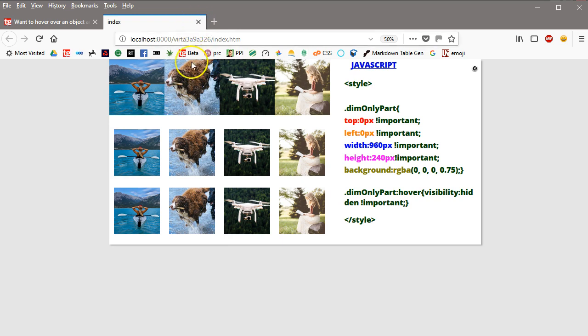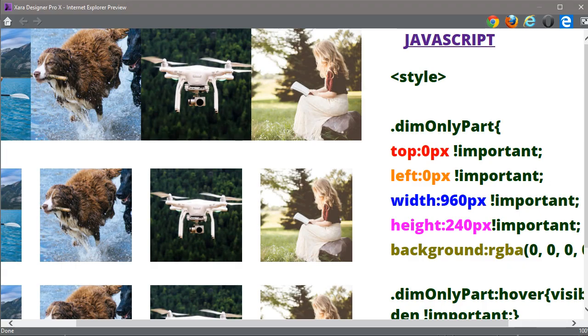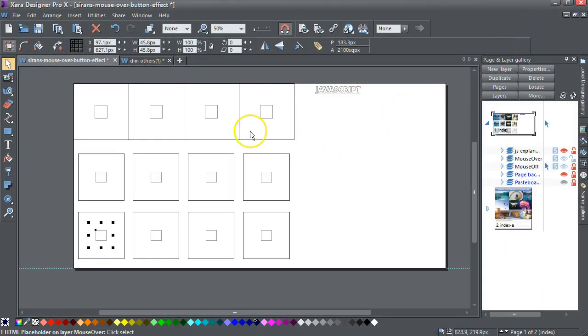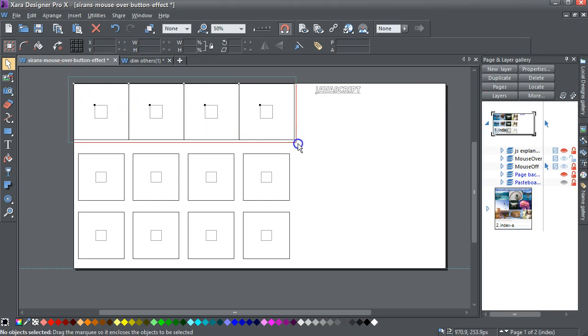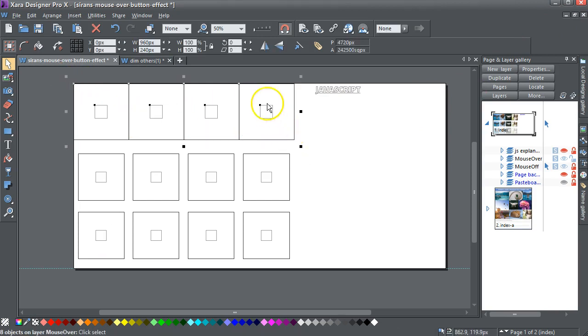Let me just go up to Xara again. Let's shut this down. If I drag my mouse over those 4 buttons, I can see that the X position is 0, the Y position is 0, so the top is 0, left is 0, the width is 960, and the height is 240. So that will make a rectangle at 0, 0 of 960 wide by 240 high.